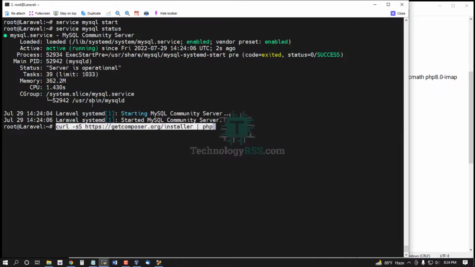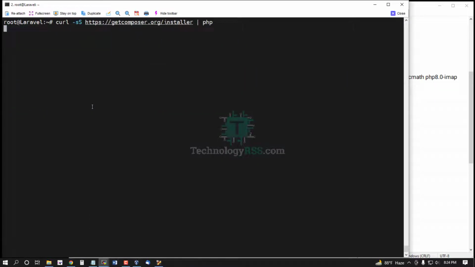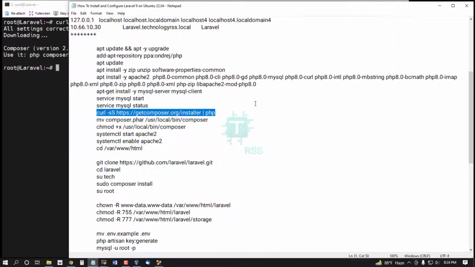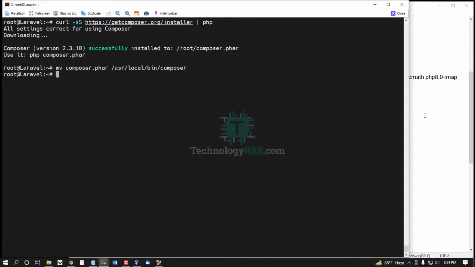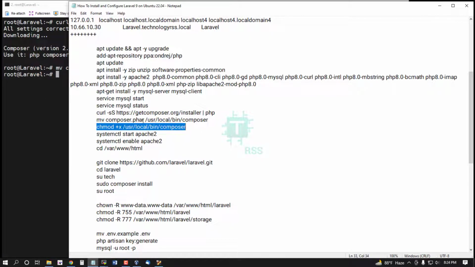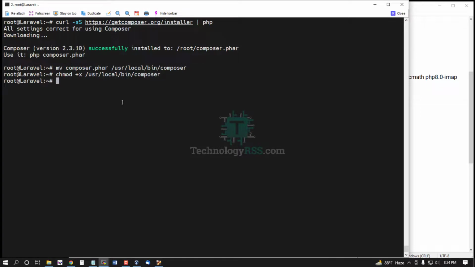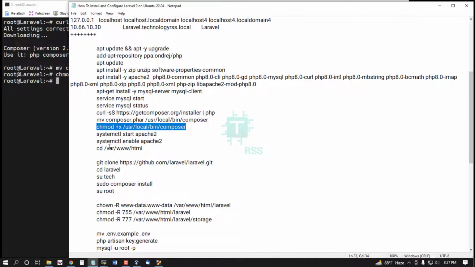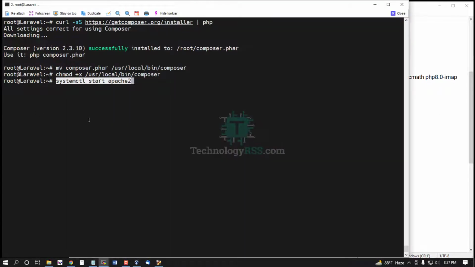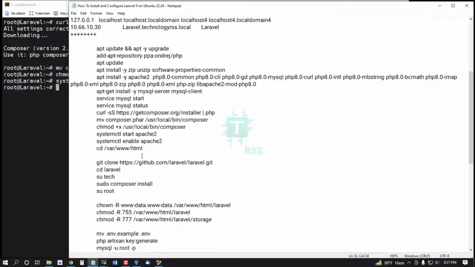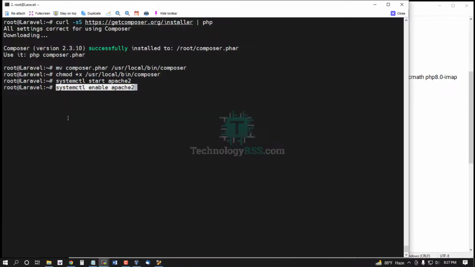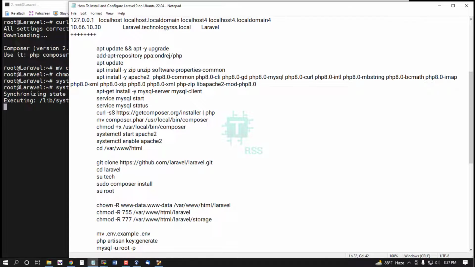And now download Composer from getcomposer.org, installer PHP, and then move it into the user local bin folder and set up executable permission. Now start Apache service and enable Apache service.